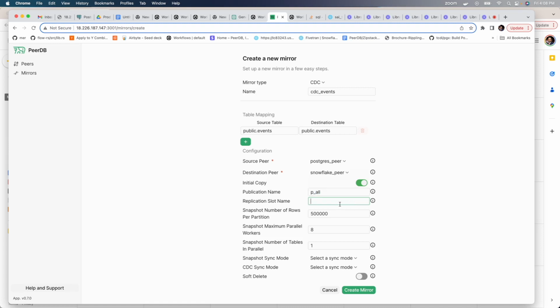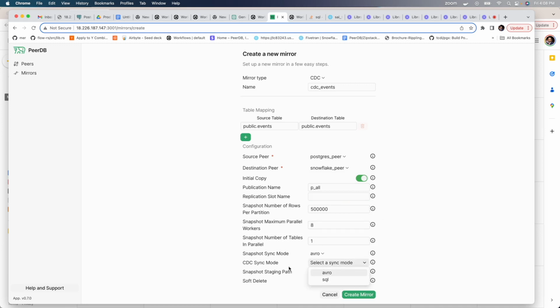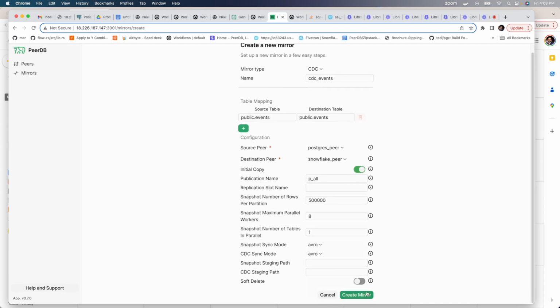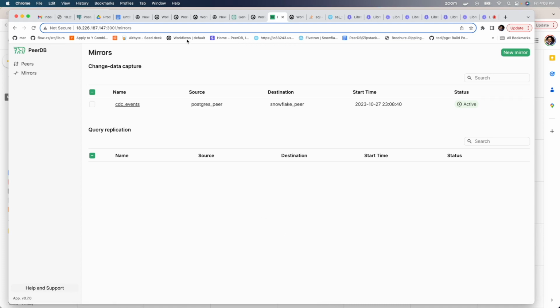For the replication slot name, I'll leave it blank and leave it for PeerDB to create. The rest of them I'll leave as default. Here, CDC sync mode, I'll put as Avro, and the same with snapshot sync mode. The rest of them I can leave as defaults. Then let me go ahead and kick off the mirror.